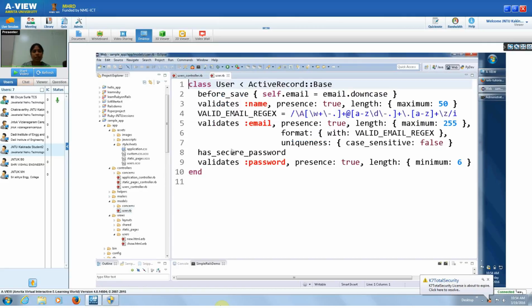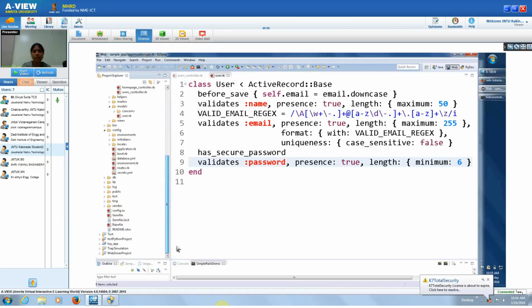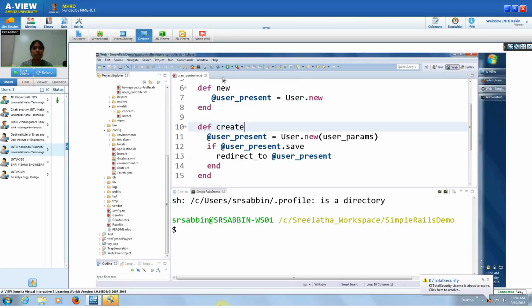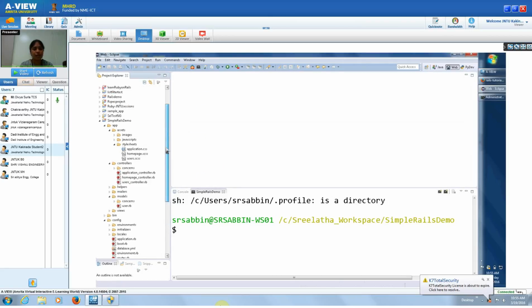Also, if there is any association, for example in Twitter, every user can have multiple posts, that type of validation you can also include here. So this is how you will develop a sample application, and there can be multiple complex entities and the associations between them. All this can be done using your Rails projects.